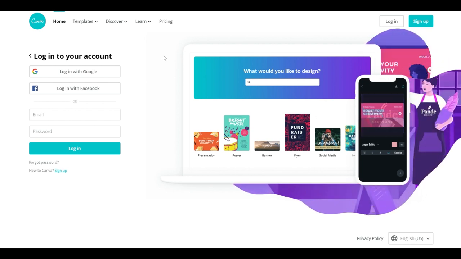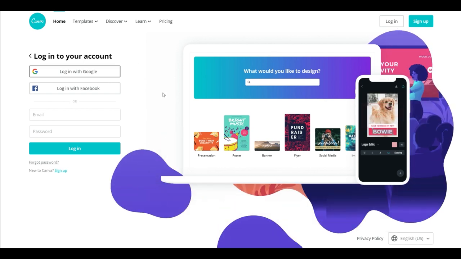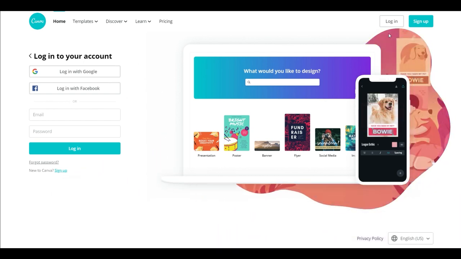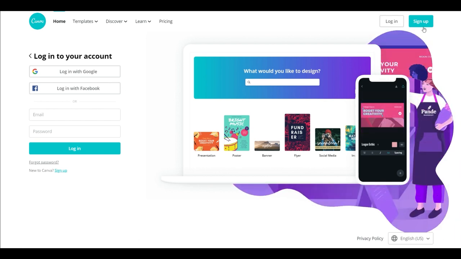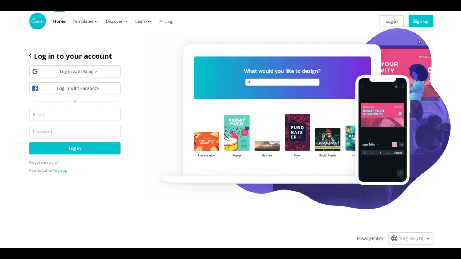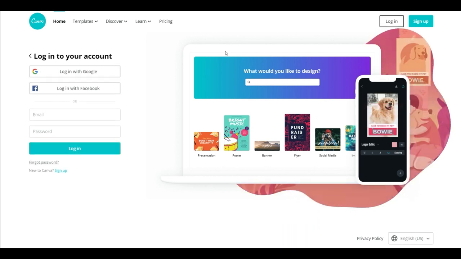So, whatever you're seeing right now on the screen is the login page of this software. If you come to the top right corner, you will see two options. One is login and another one is sign up. For both the options, you have three main possibilities of logging in. Either you can create a Canva ID, or you can log in using your Google account, or you can log in using your Facebook account. As I already have an account, I will log in.